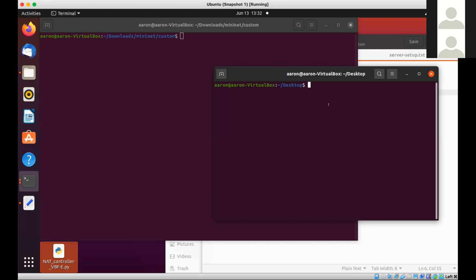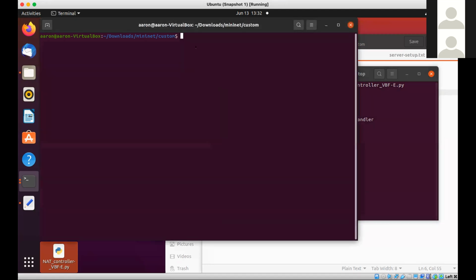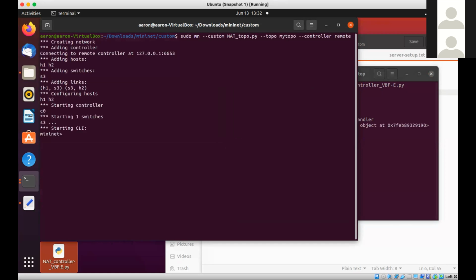Okay, so the first step for the routing table demonstration is going to be setting up the Ryu manager in a separate terminal. And afterwards, I'm going to go to my other terminal tab and then set up the topology. Okay.